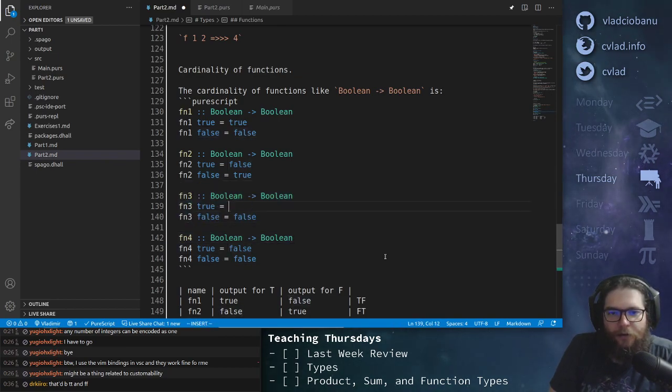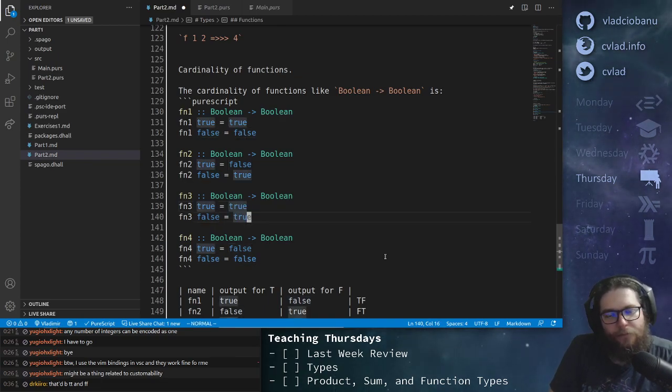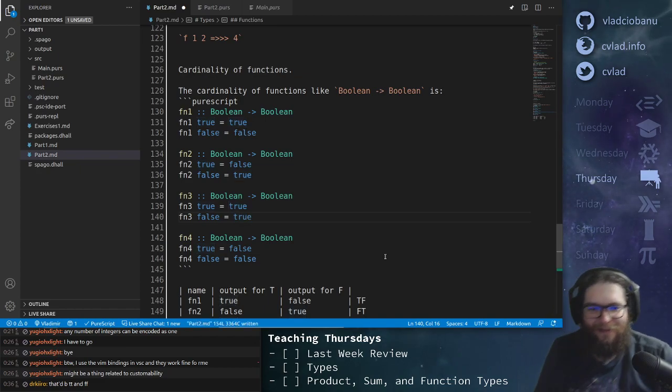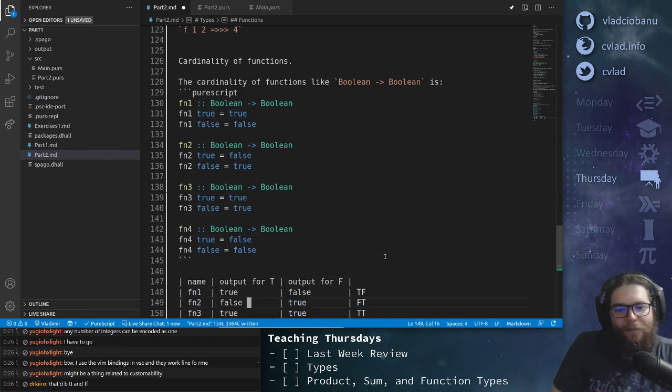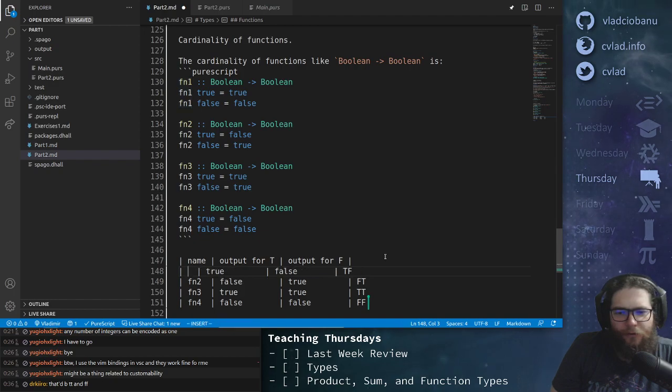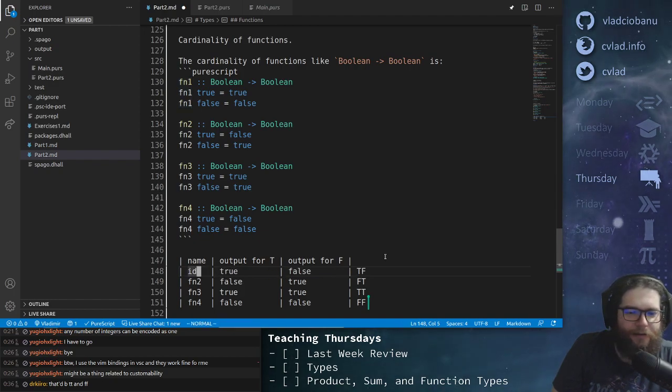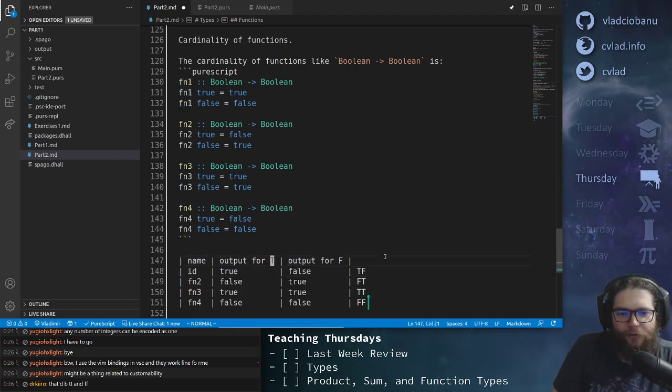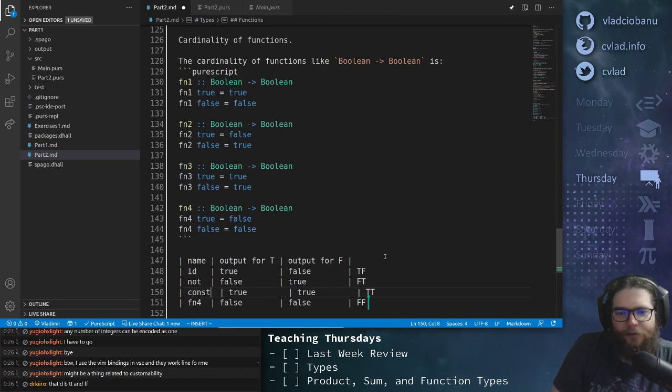Okay, and then this is true, and this is true, right? So this is called identity, right? Because it gives you the same thing, like for true is true and for false is false, right? So it's just identity. This is not, or negation, right? This is const true, and this is const false.